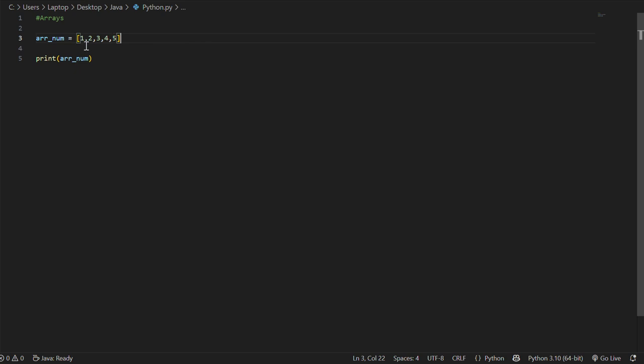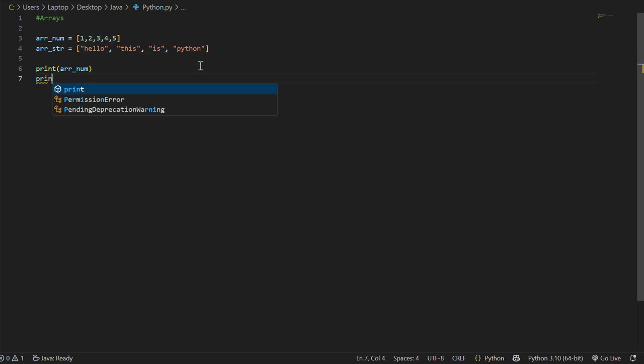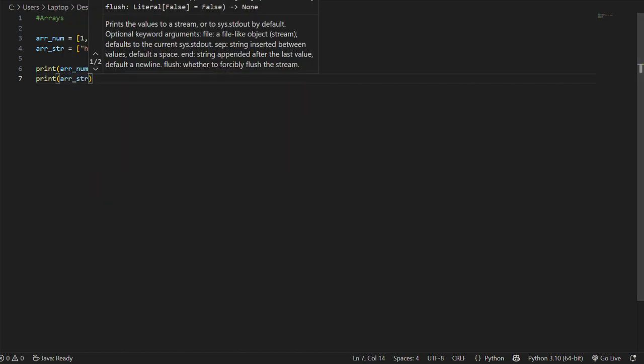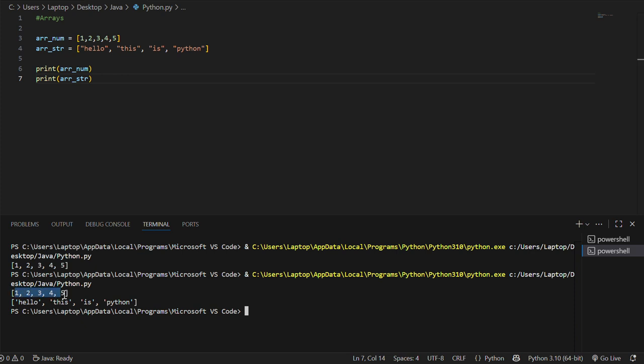This was an integer array. We can have an array of strings as well. So this is an array of strings. All the elements are separated by a comma. So let's print this. So this is our integer array and this is our string array.